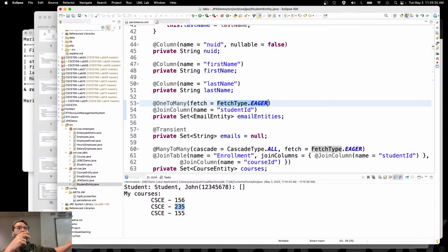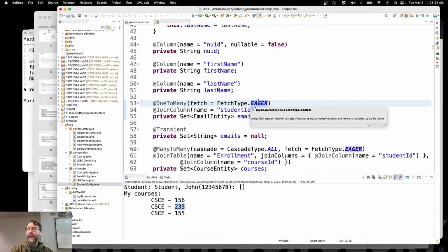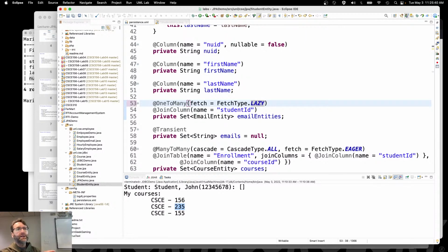You can be eager about it, and I don't care if I'm going to use them or not. Load them all up, right, just because I want to have them available. Or you can use, alternatively, a lazy strategy. Lazy loading means don't bother going to the database and wasting time pulling that data if I never use it. The second that I ask for it, though, then you have to go to the database and get it. So there's an eager strategy and a lazy strategy.